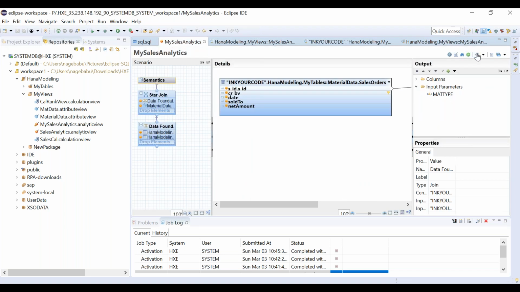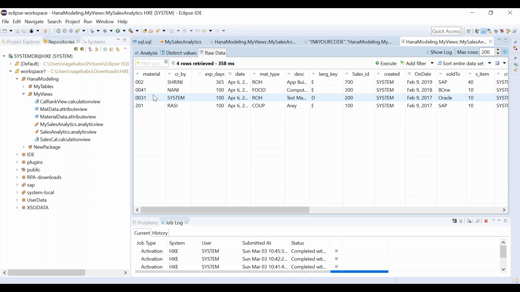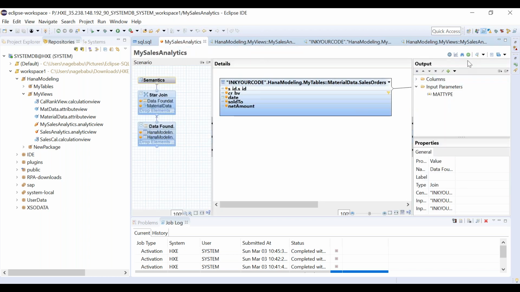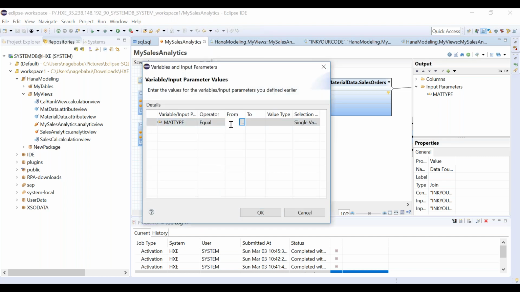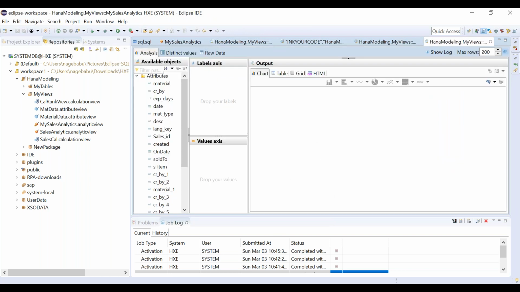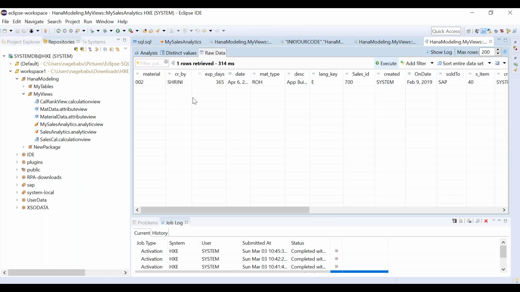So when I execute this, I have 002. I'll filter that out. Zero, 02. So for that material only, I'll be able to see the result. This is how we can create input parameters on top of our views.